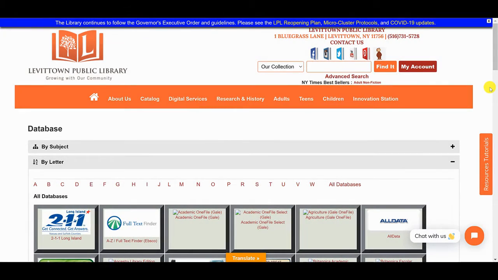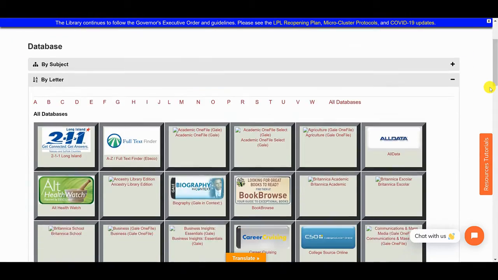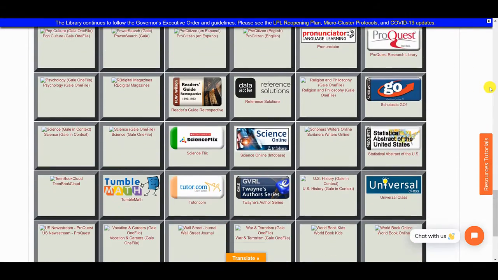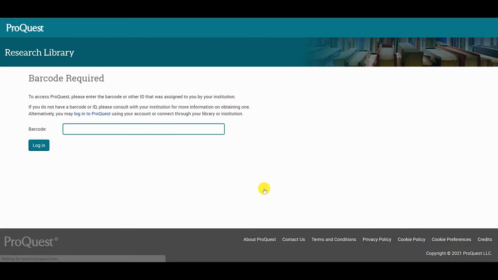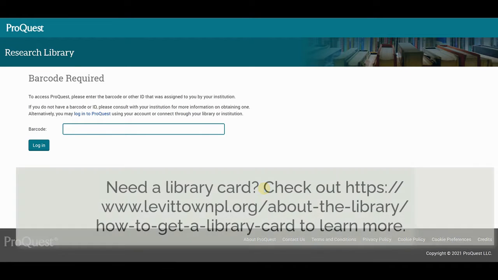Another great resource is ProQuest Research Library. From the All Databases page, click ProQuest Research Library. You'll be presented with a brief description of the database and another link. Click ProQuest Research Library. To access the database, you'll need your library card handy. If you need a library card, you can go to levittownpl.org/about-the-library/how-to-get-a-library-card to learn more. Once you've entered your library card number, you're ready to search.